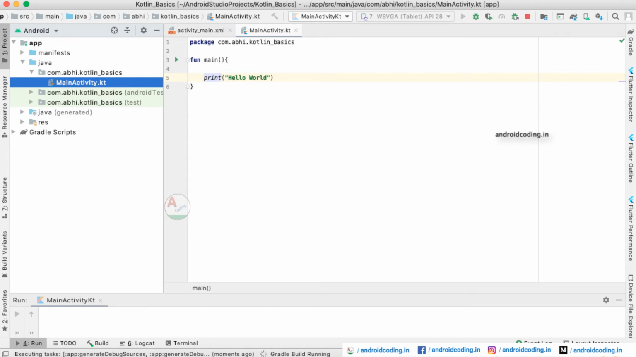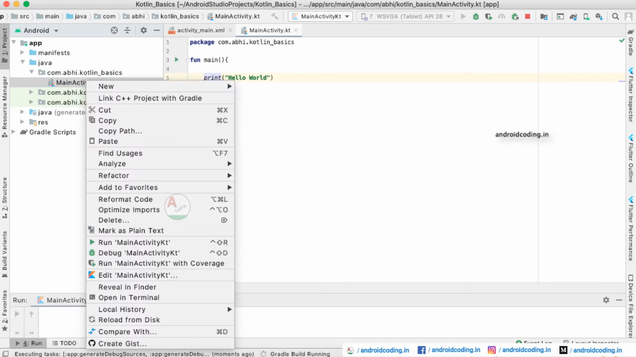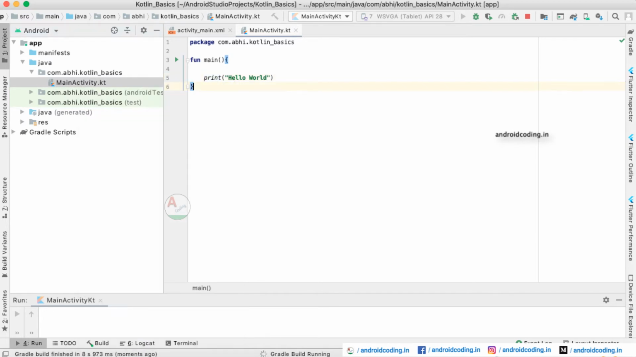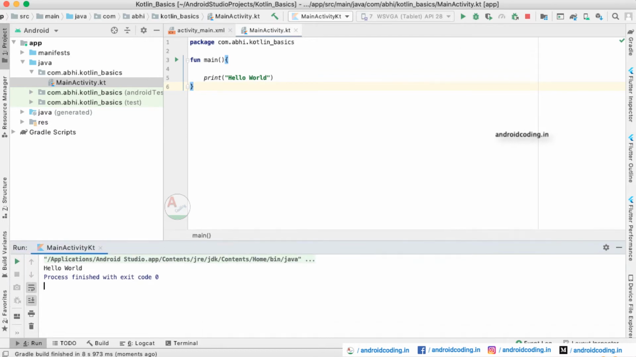So now try to run the code over here. The first time you need to right click on the file and tap on run main activity. From the next time you can directly tap on the green button over here. Here you can see we got the result of our first program, that is hello world. We are just trying to display a message over here.